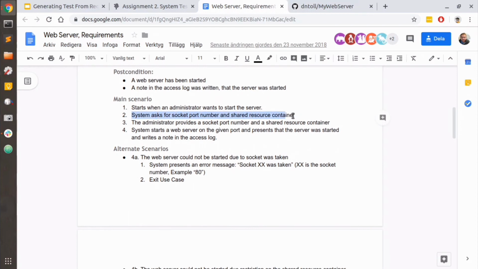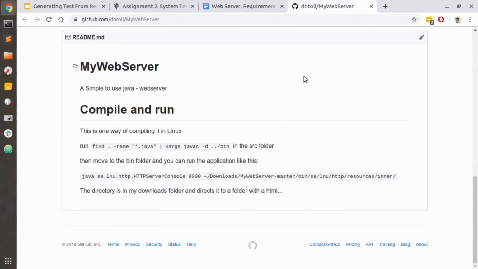For instance, this phrase here: system asks for socket port and a shared resource container. It sounds like we're going to get a dialog box where the system asks for something, and you should write in some input field the number that you're going to use for socket port and the shared resource, whatever that means. It sort of sounds like you're doing it in a dialogue. But really, you're starting up the application with these as arguments. So this is the port, and this is the shared resource container.